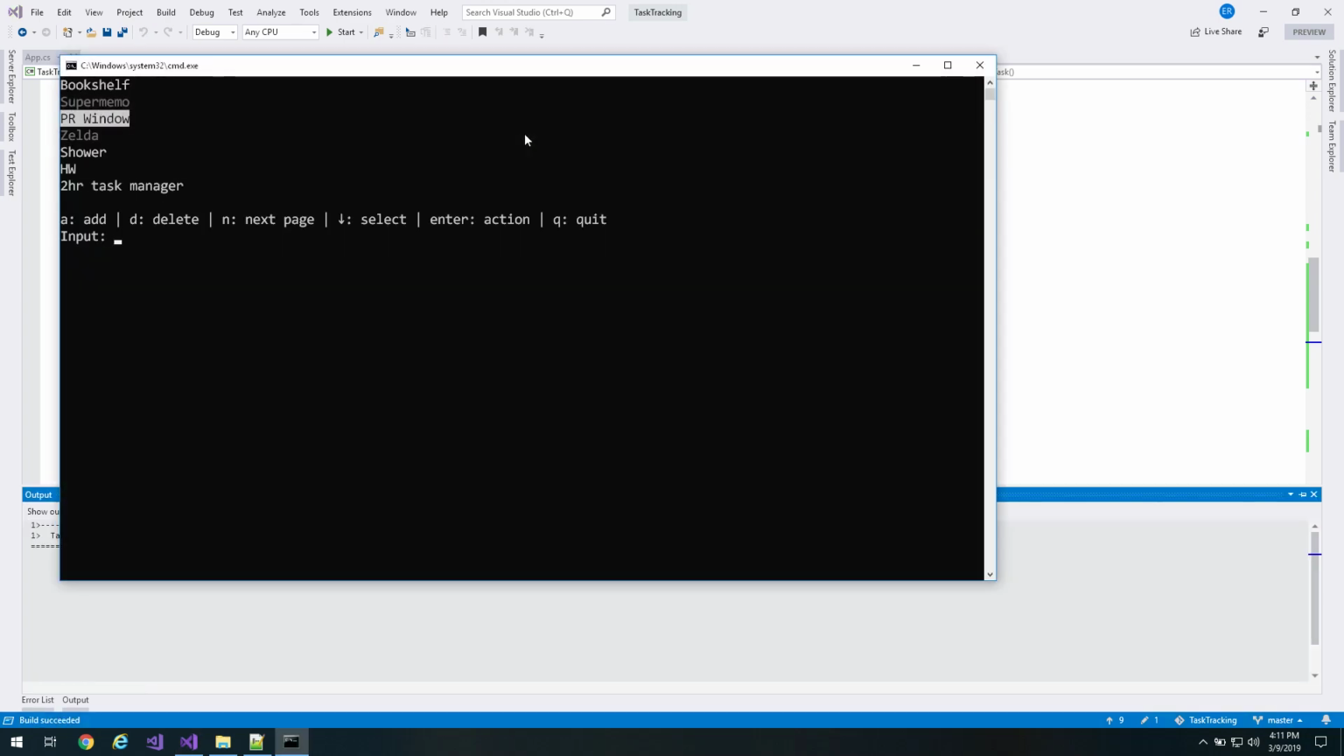Let's start with bookshelf. Oh, well, we don't have the ability to go up, and that's actually good. That's intended. So I'm working down through my list. I hit enter. I'm now working on the bookshelf. I can quit, in which case it's still the selected task, which is fine. That's actually a perfectly acceptable behavior. I can complete, which should just remove it from the list, and it does appear to do so.